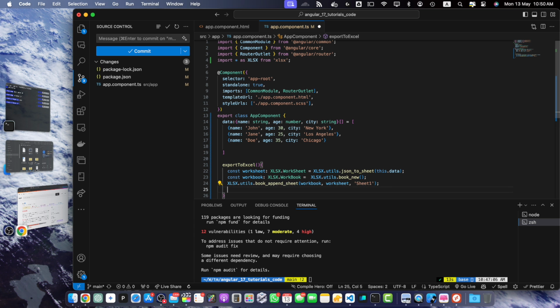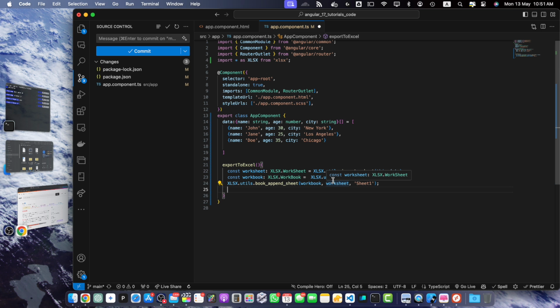And now we will trigger the file download. To initiate the download, we will use this line of code, XLSX.writeFile, and we will pass the workbook as the first argument, and we will pass the name of the file that needs to be exported. So this command prompts the user's browser to download the file with this name.